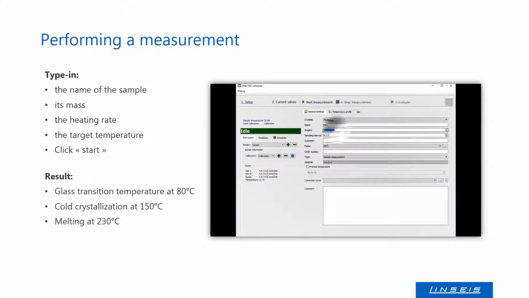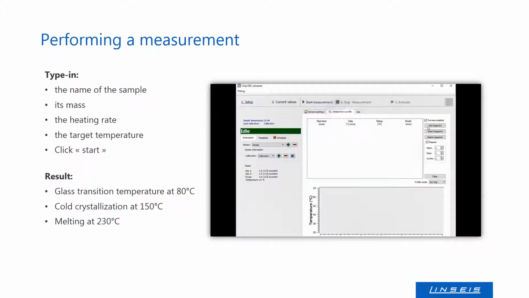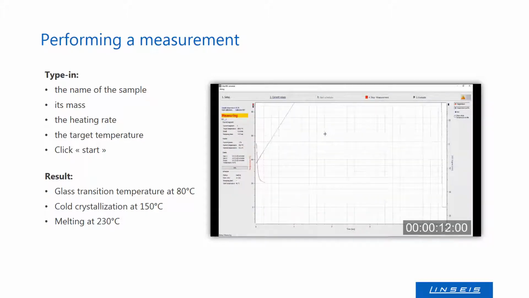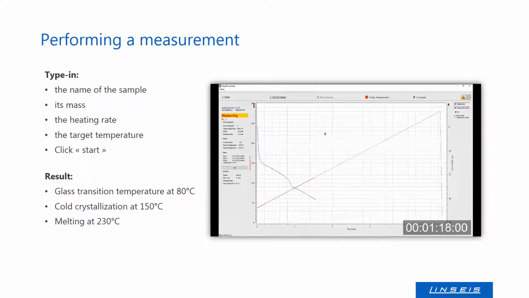There are only a few informations needed. First of all, you have to type in the name of the sample, then its mass that was determined before. Then you have to type in the heating rate, the target temperature, and then you can basically click on start and start the measurement. In the video, you can see the live measurement data in a time-lapse sequence. You see the temperature profile, the red line is the actual temperature, and the blue line is the DSC signal.